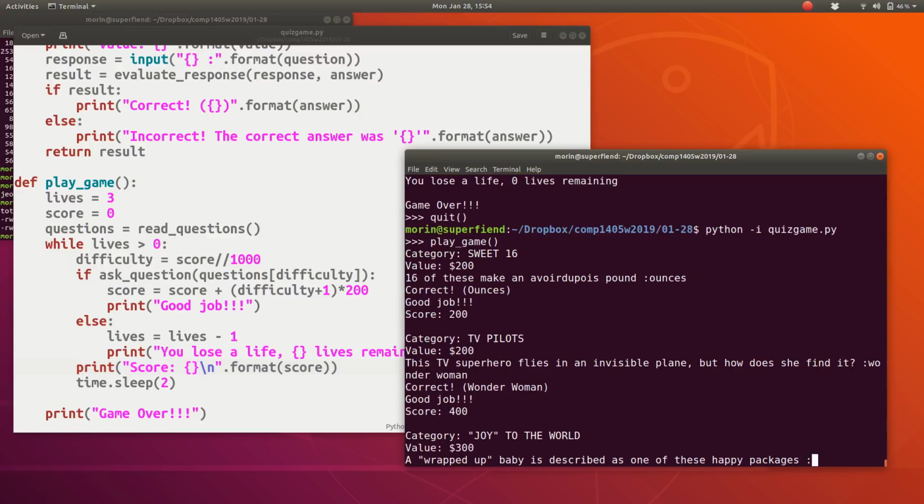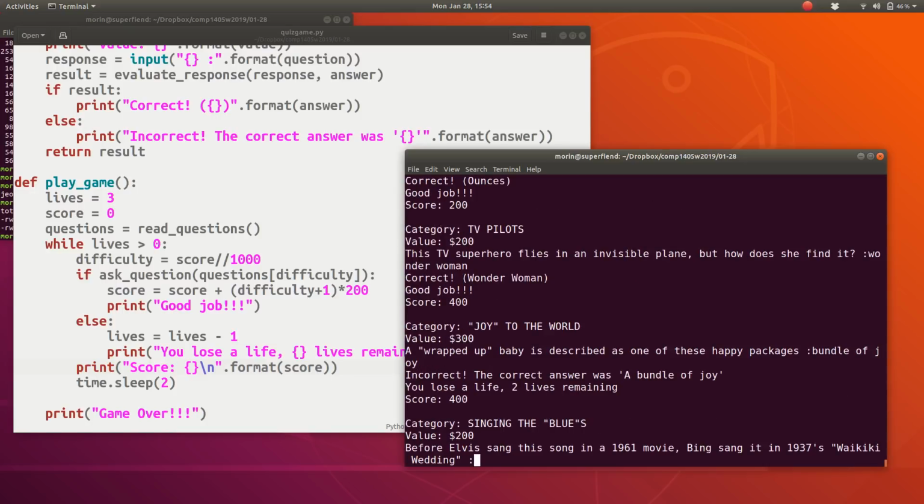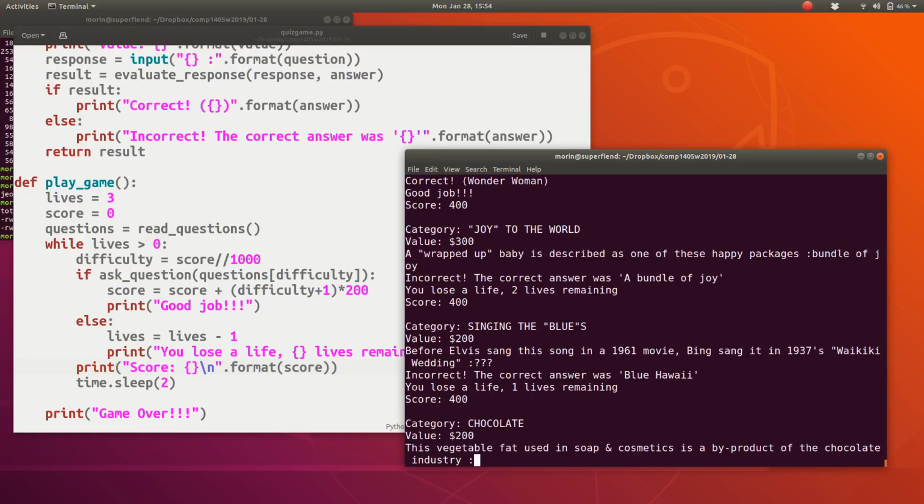All right. A wrapped up baby is described as one of these happy packages. Bundle of joy? Incorrect. A bundle of joy. Before Elvis sang this song, Bing sang it in 1937's Waikiki Wedding. I don't know. I'm neither an Elvis nor a Bing Crosby fan. Let's see if we can at least score 1,000 here.